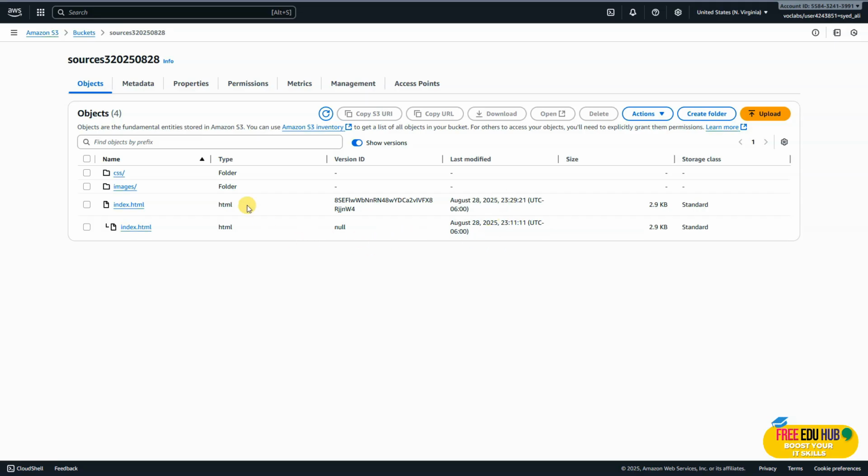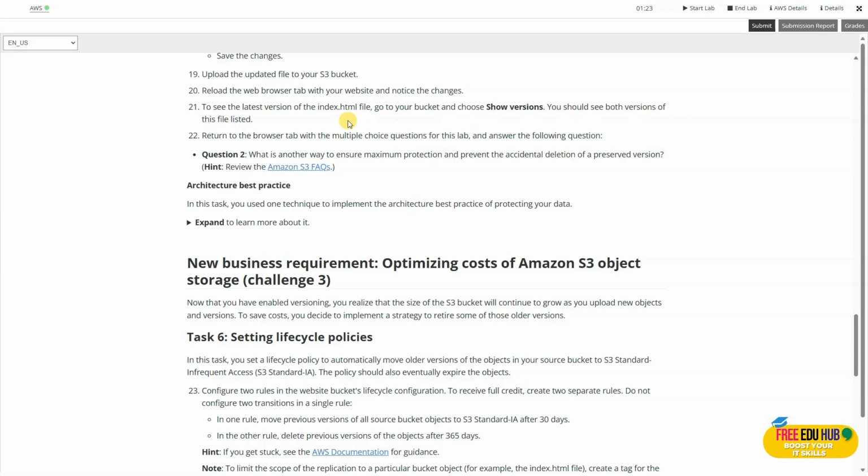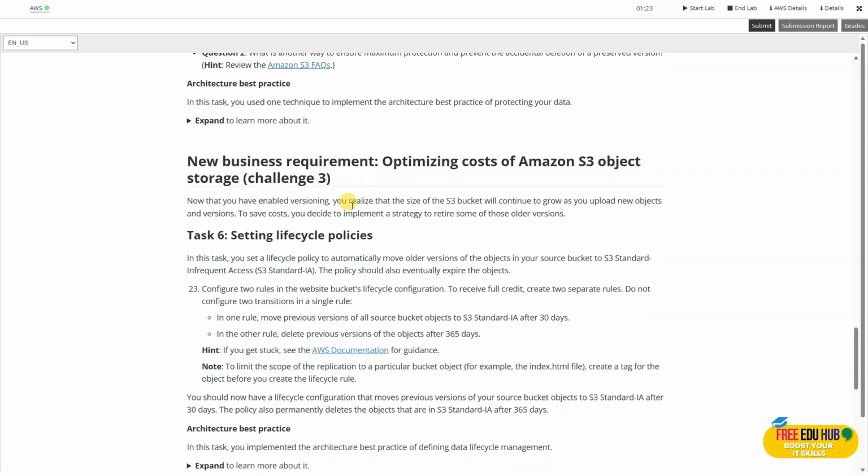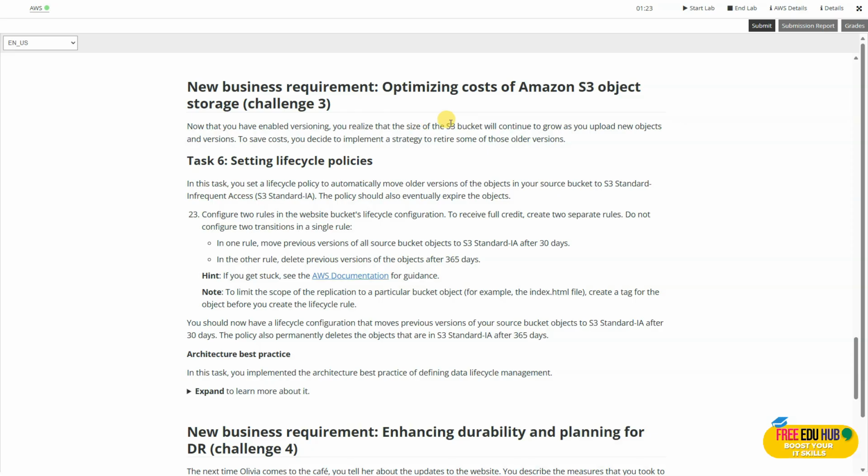So both of them are listed up here so that if someone deletes it, you know which was the older file, and if you want to use it, you can still use it. As you can see, in the manual they are saying that you should see both versions of the files listed. Return to the browser tab for the multiple choice questions. You can do it later if you want. We'll skip this one and move to challenge number 3.